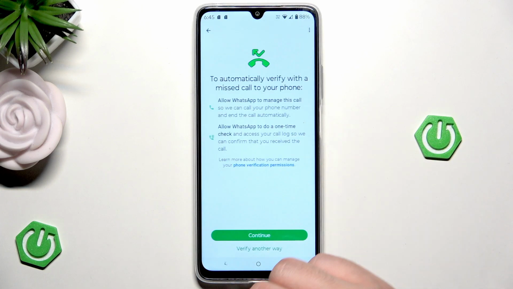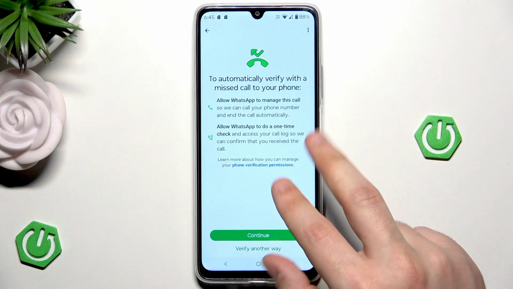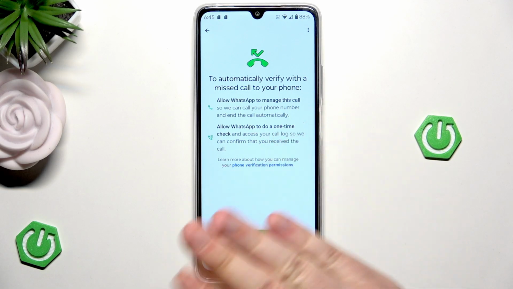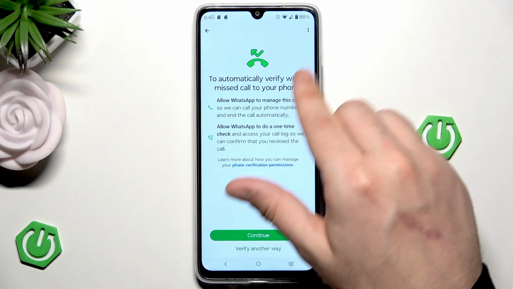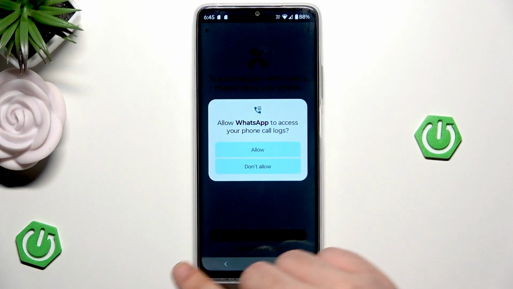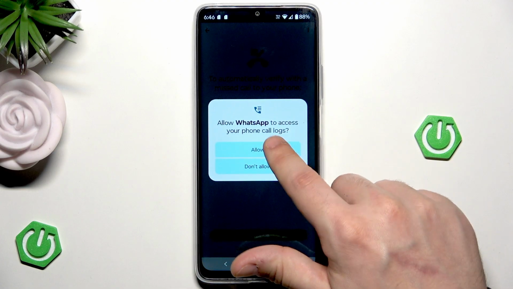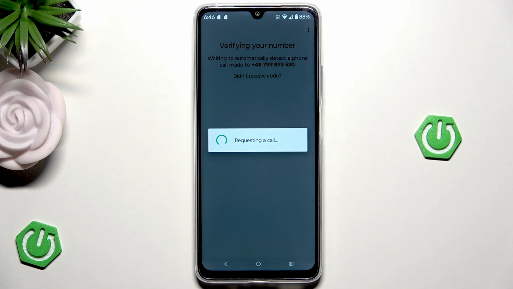Click on yes. We have two ways how we can do it. We can use the missed call function or the code from the SMS message. Currently the missed call function is set, so let's click on continue. If you want, you can click on verify another way. Now click on allow. Now they will call us. Okay, automatically verifying. That's good to see.